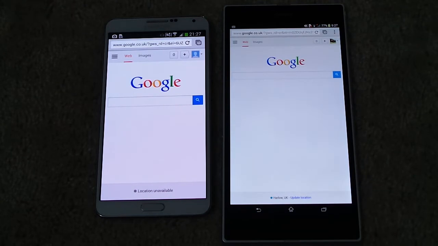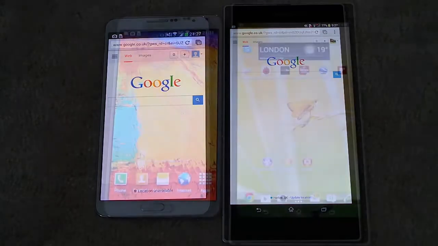So here you can clearly witness that Note 3 is showing us more whites from its display, and Xperia Z Ultra display seems to be a little bit dimmer than Note 3.